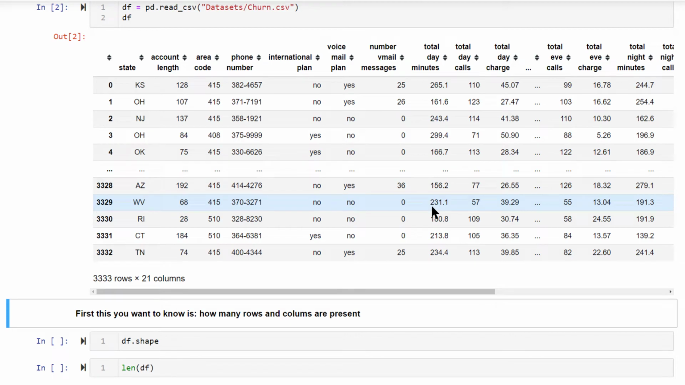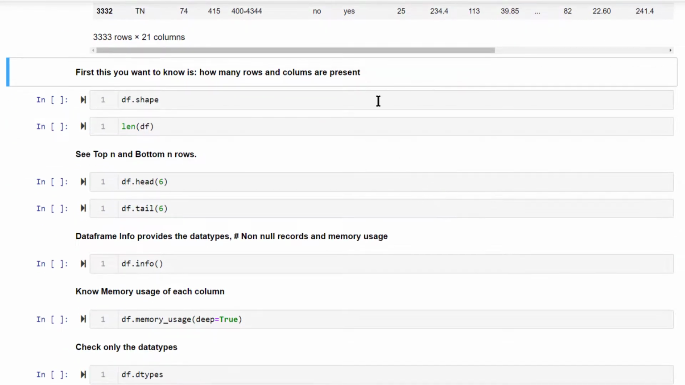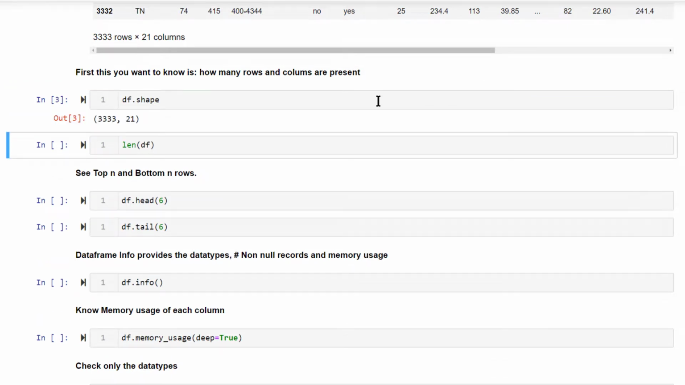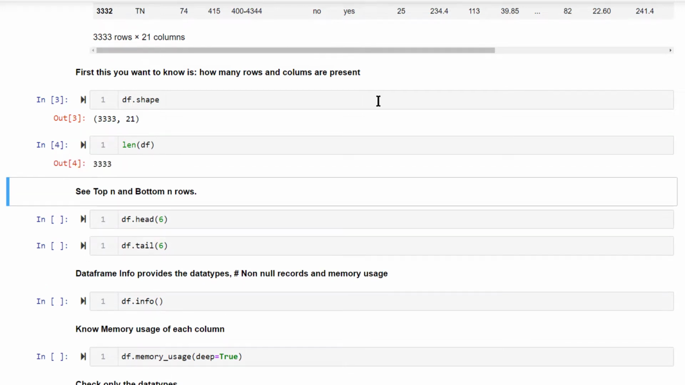Now, what we want to know more about is how many rows and columns are present inside it. You can know that using df.shape, a very standard function. If you want to know just the number of rows inside your data frame, you can use len of df, that will give you the rows.